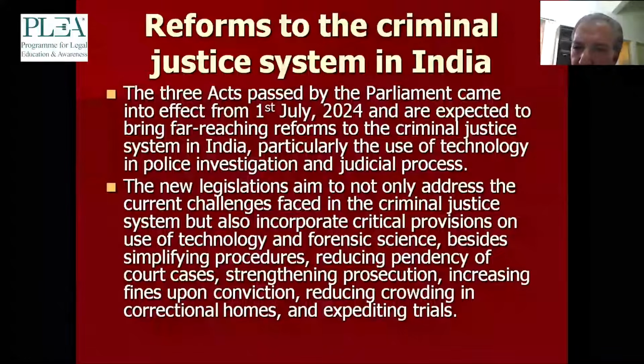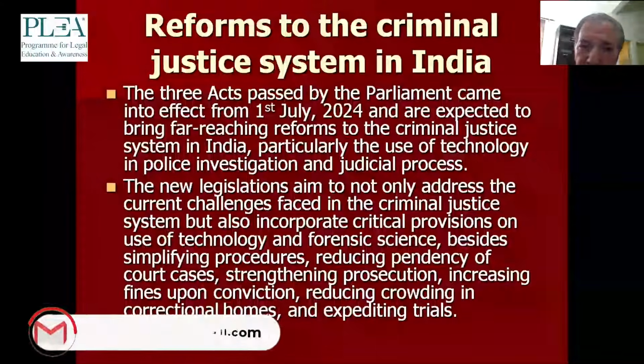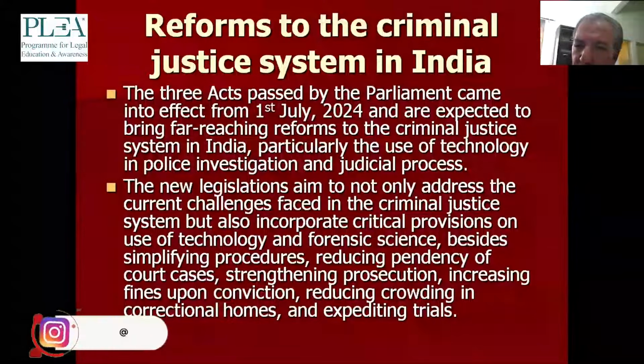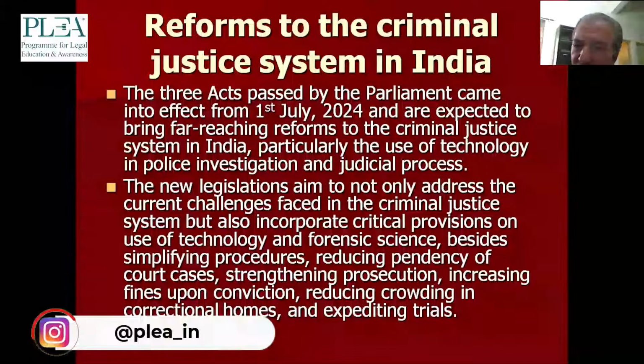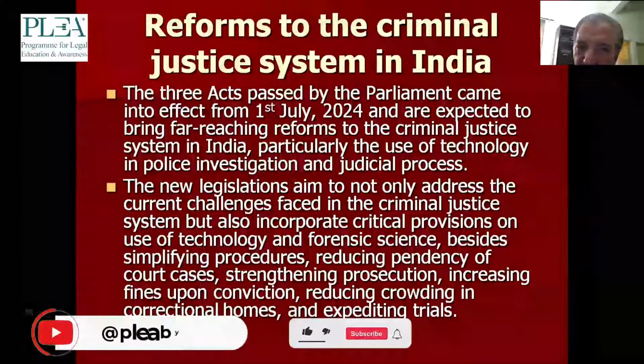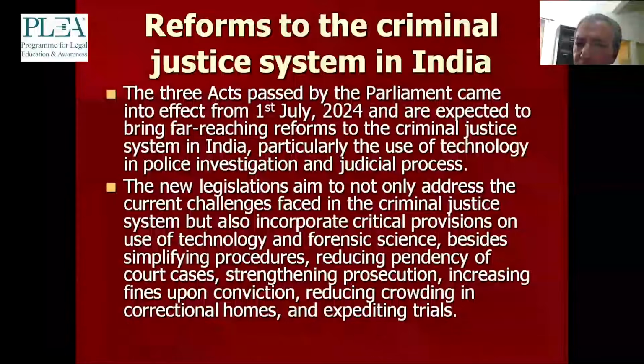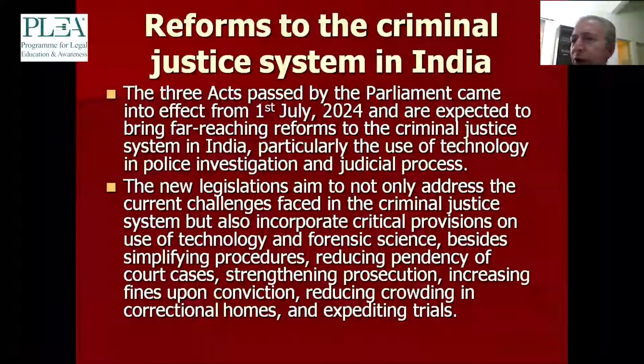The new legislation aims to not only address the current challenges faced in the criminal justice system, but also incorporate critical provisions on use of technology and forensic science, besides simplifying procedures, reducing dependency of court cases, we call them arrears, strengthening prosecution, because the conviction rate is sought to be increased from 10% to 90%. That means the job of defense advocates is going to be very, very difficult under the new laws.